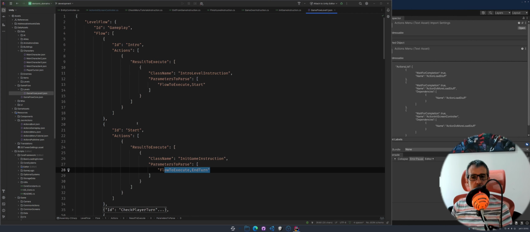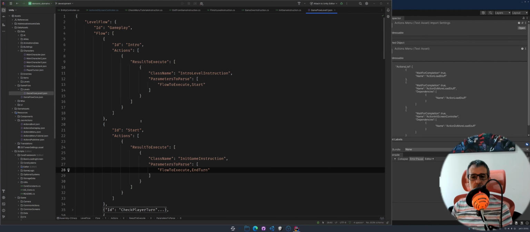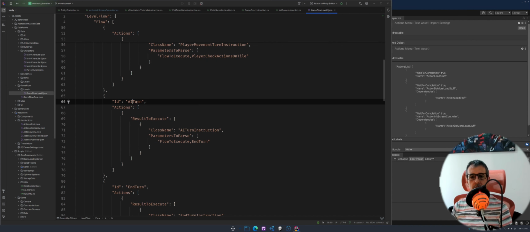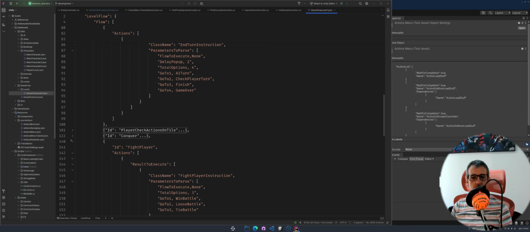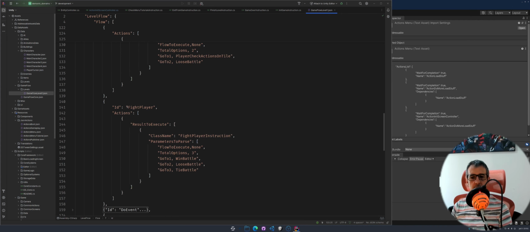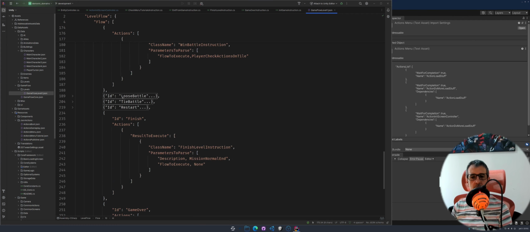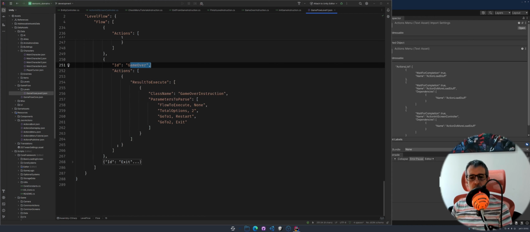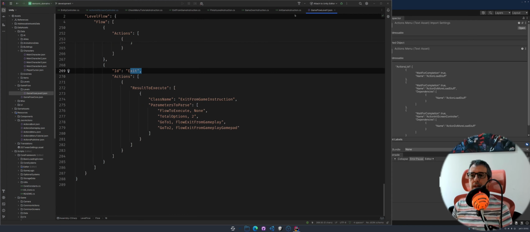And take a look at this one: 17 steps on my state machine. My intro, my start, check player turn, because this is a turn-based game, the AI turn, the end turn, player check actions on whatever tile it is, the conquer phase that I have, fight for the player, events that I have, if you win the battle, if you lose the battle, if you tie the battle, if you restart the game, if you finish the level, if there's a game over, or if you exit from the game to the main menu. Like I said, lots of things.